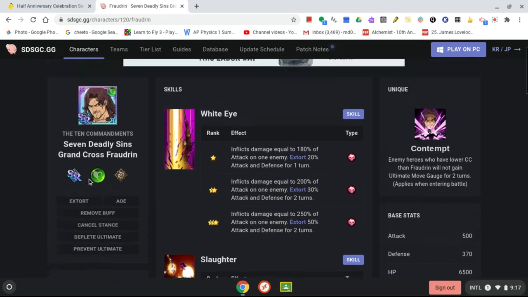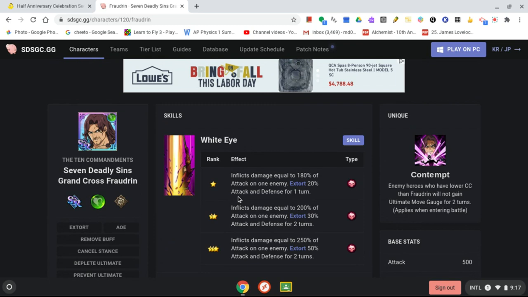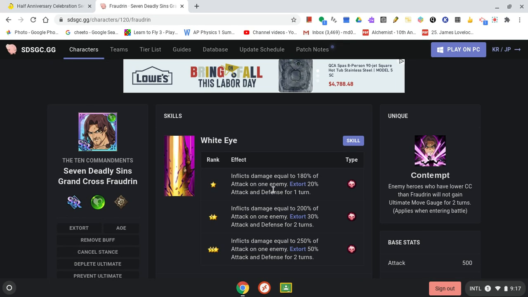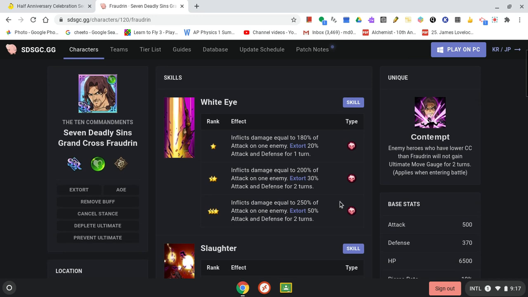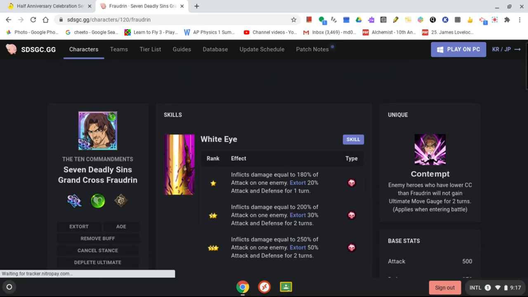You could draw him. His first move is White Eye. Inflicts damage equal to 180% of attack on one enemy. Escort, 20% damage, 20% attack and defense for one turn. So it decreases the target's stats and increases his own. So he basically steals. It's like Bonds.